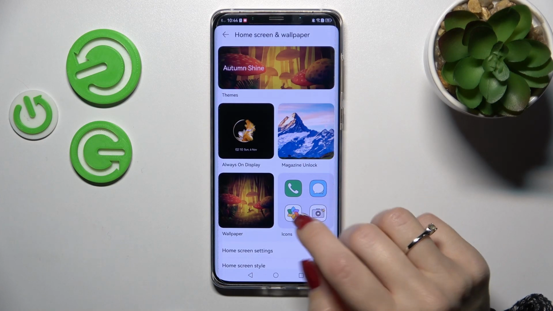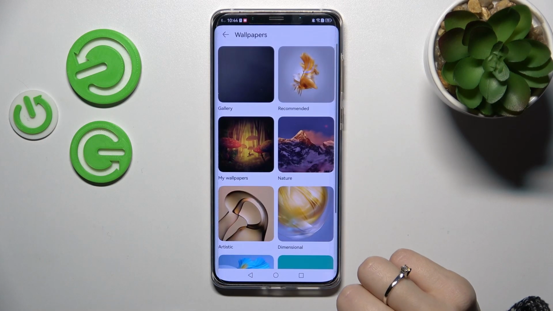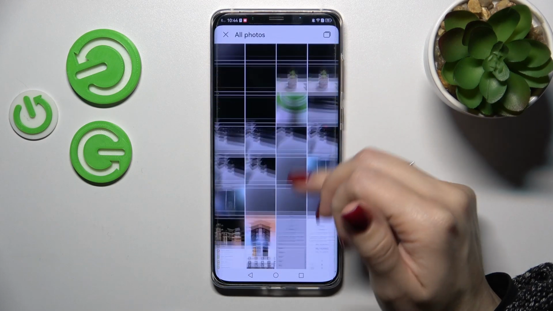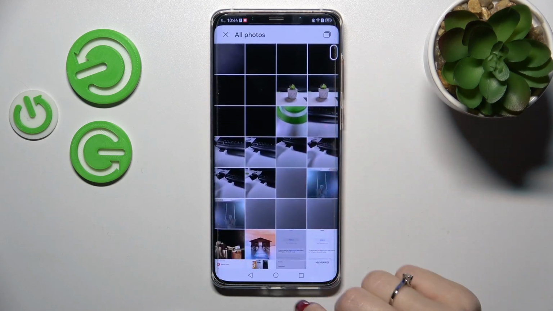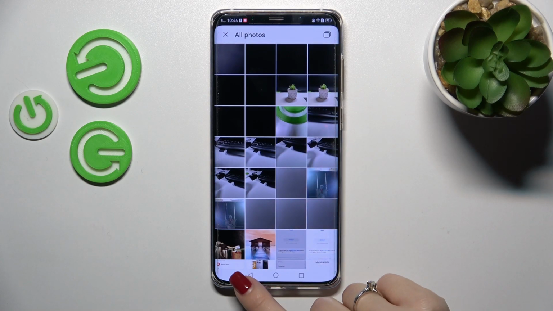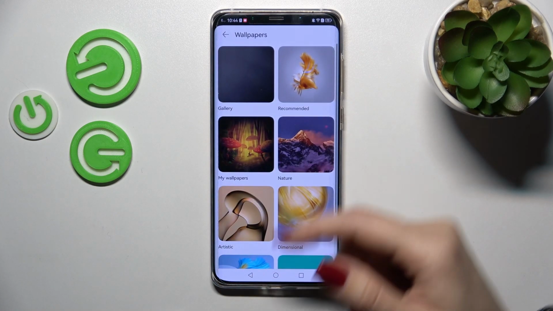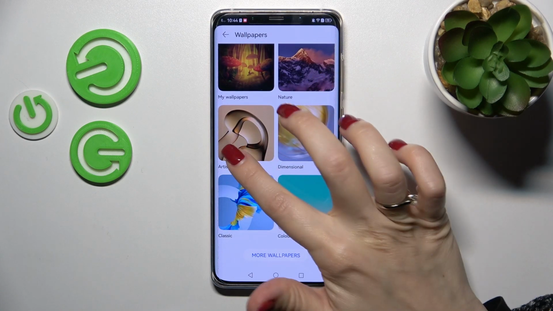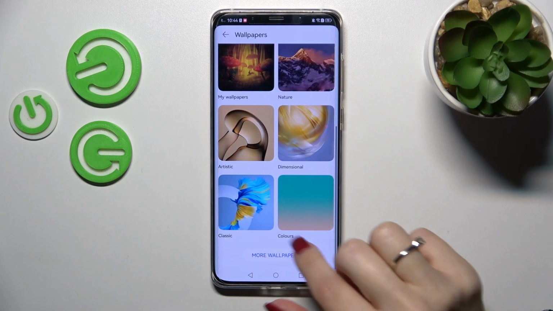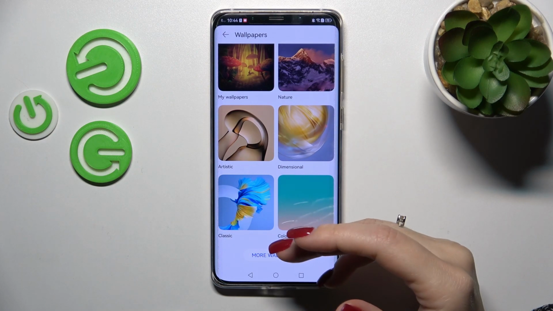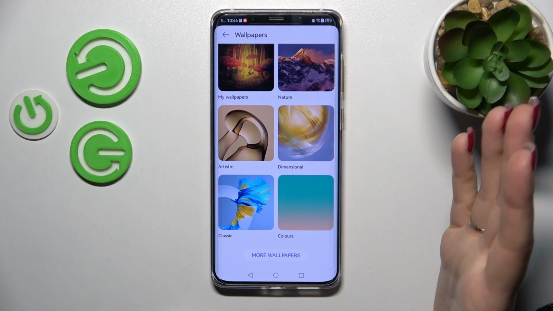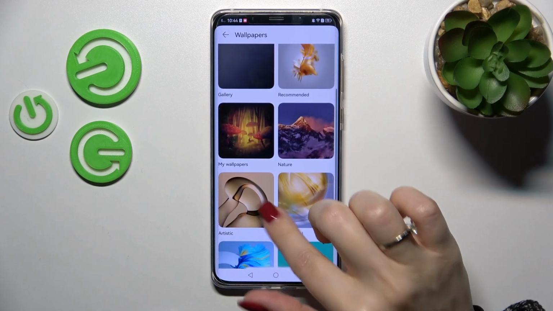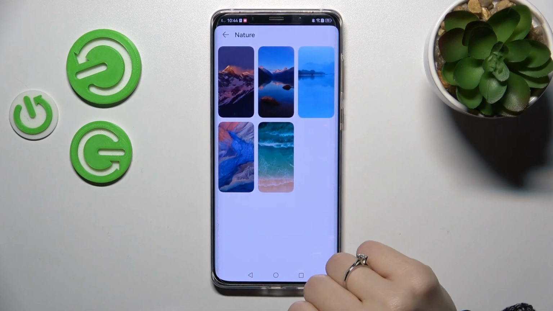Just to change the wallpapers we should tap the wallpaper section, and now we can select our new wallpaper from our device photos previously taken on our device camera, or download it from the internet, for example. Also we can use just the default photos here on our device, or just by clicking more wallpapers we have the possibility to use the online wallpapers from the internet. For example, let's use now just one from the default photos.